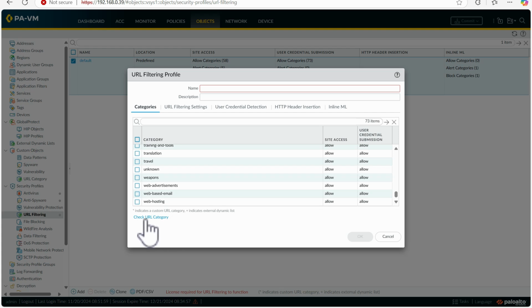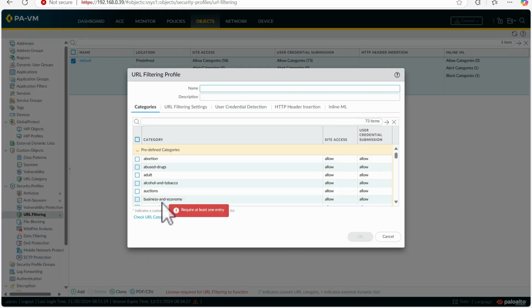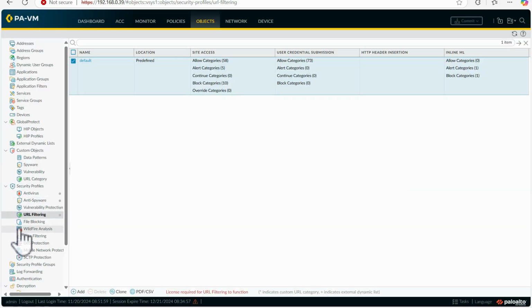If you want to check the URL category, you can check with that Palo Alto URL category, in which category that particular domain is. Like let's say you have a website, you want to check the category, so you can use this to check the category. If you want to create your own, just click new and create and alert it. Whatever you require, you can do it.